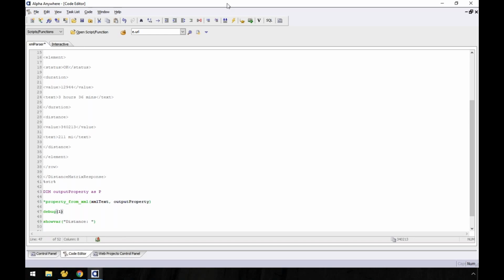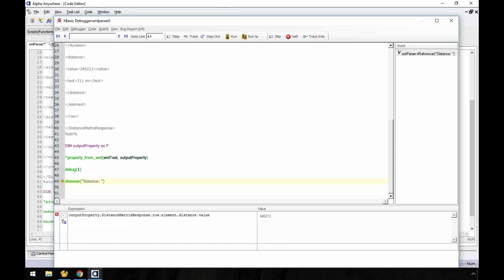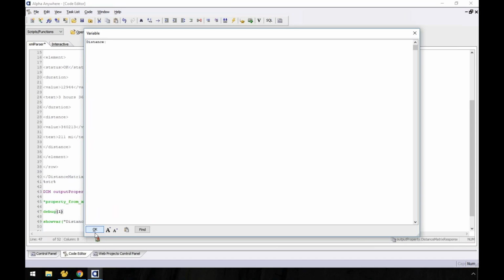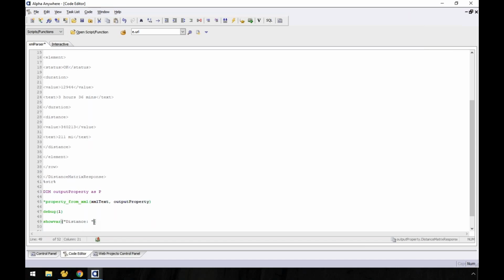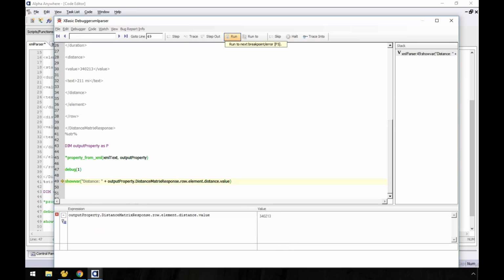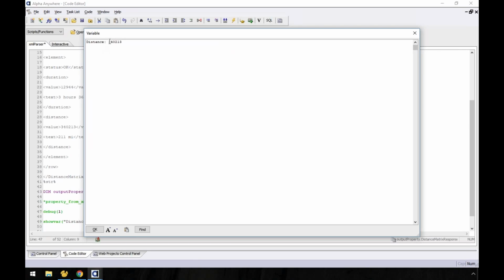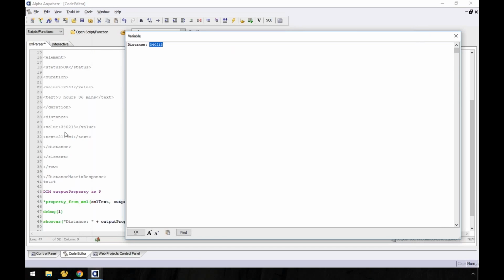Sorry, I'm going to do this one more time and I'll wrap it up here. I want to copy, not this, but the variable name. That's all good. So I'm going to go here, plus that, and then let's run it. You'll notice now that I've grabbed that distance value out of this XML, and I can grab that for anything that's in that XML.